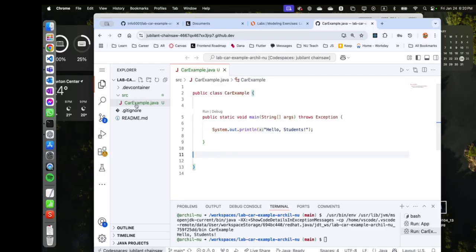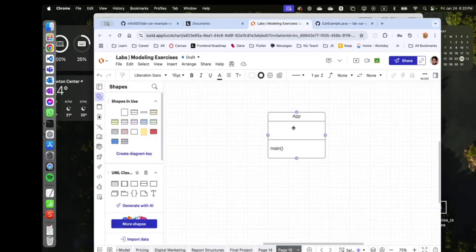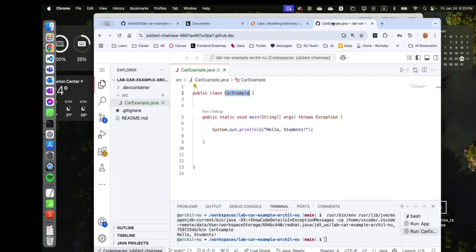The next step: I renamed the class. So if I go back over here, this is a car example, and I only have a main method here, that's it. Now let's go back to my example, and I will actually start building the model.